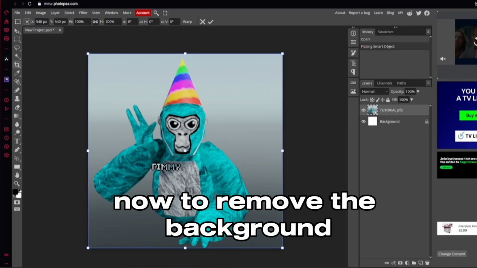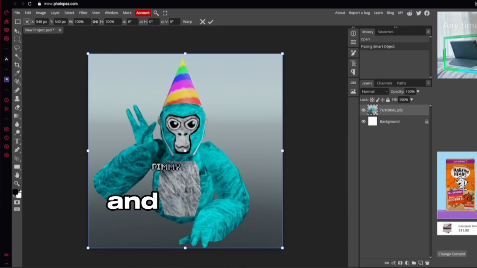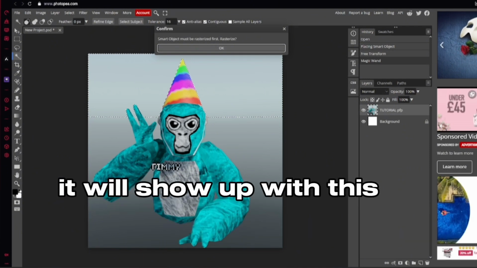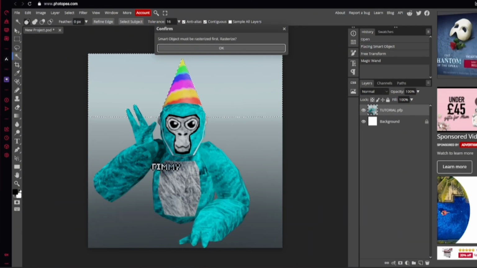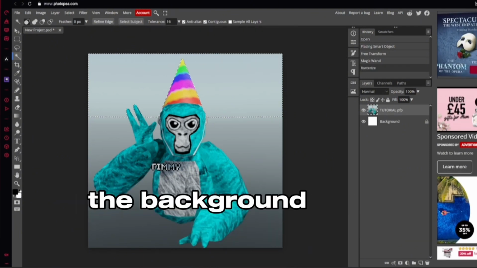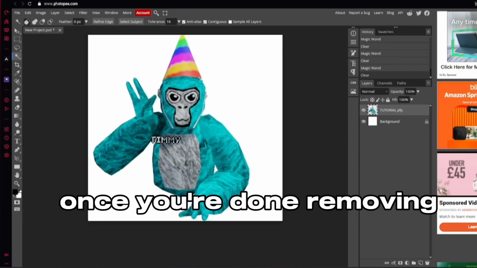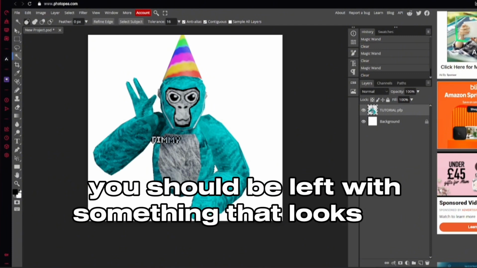Now to remove the background, you want to go over here to this magic wand tool and just click on the background. But before you remove the background, it will show up with this pop-up, and all you want to do is press OK. And then once you press backspace, the background will be removed, and you can just go around removing the whole background. Once you're done removing the whole background, you should be left with something that looks like this.